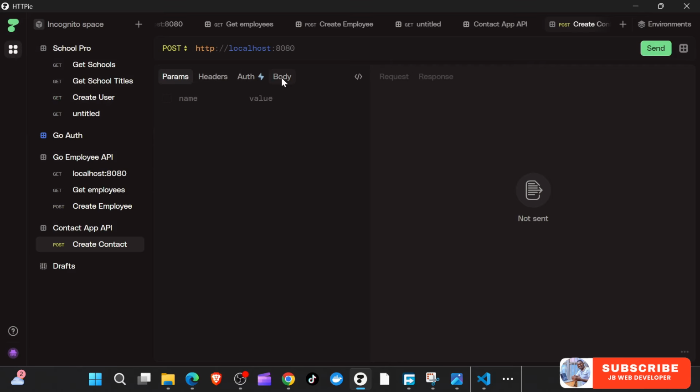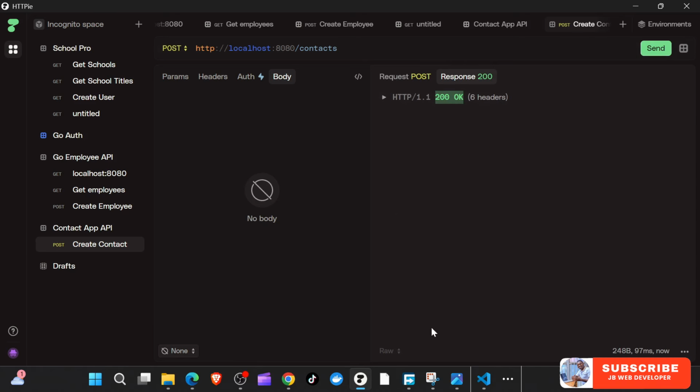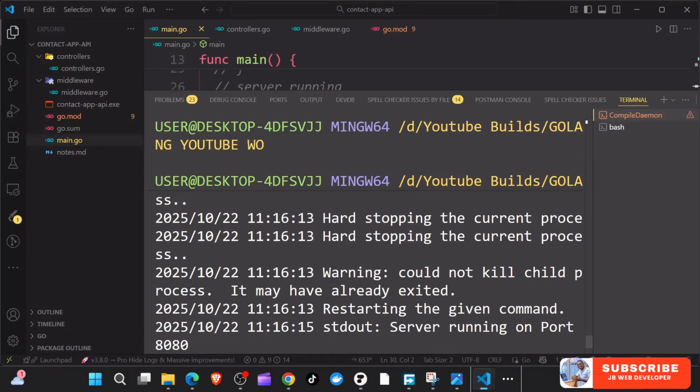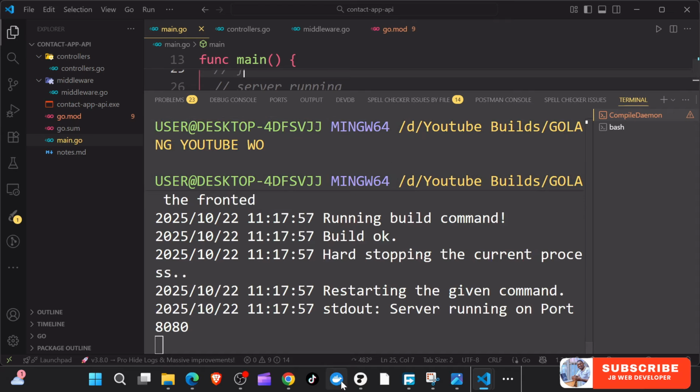So I'm just going to go to the body here, and even if I don't send anything, I simply just send slash, let's say slash contacts, just like this. So you can see this returns 200. Okay, and if you just go back here, you should see this receiving request from the front end. So that is if you do it from this client.